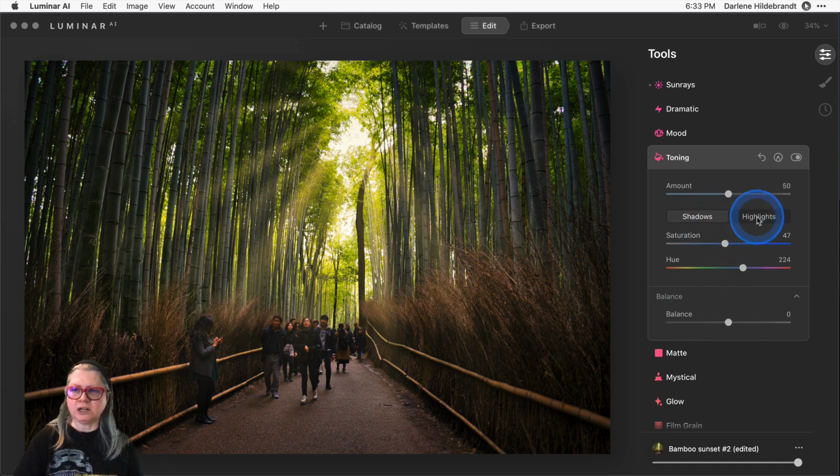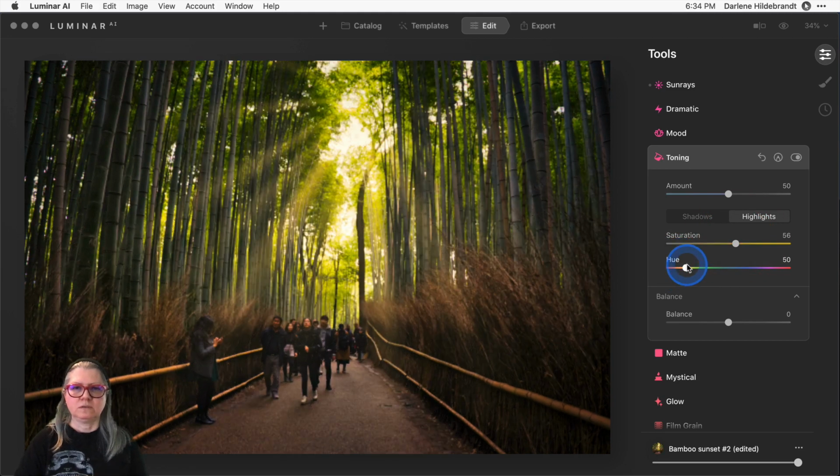Click over to the highlights button. Once again, saturation. And this time I'm going to choose something in the golden range. Around 50 looks good to me. So then you can adjust the saturation amount as to how much that effect is going to apply in the highlights. Going back to the shadows, you can do the same thing.